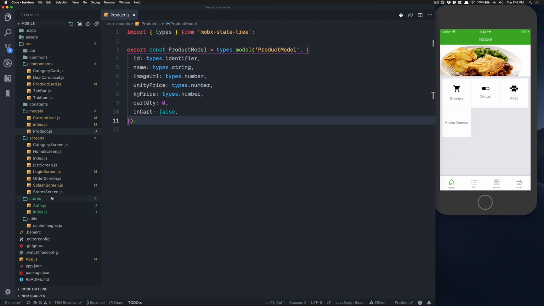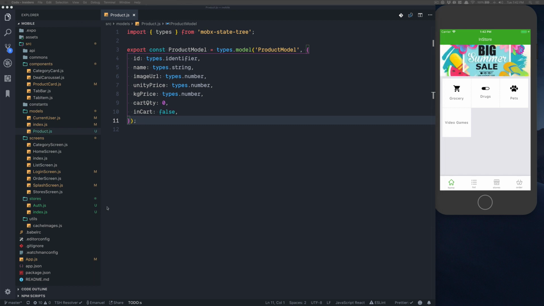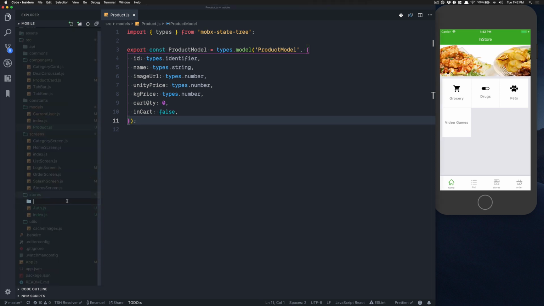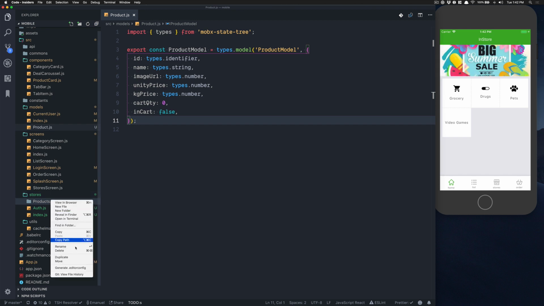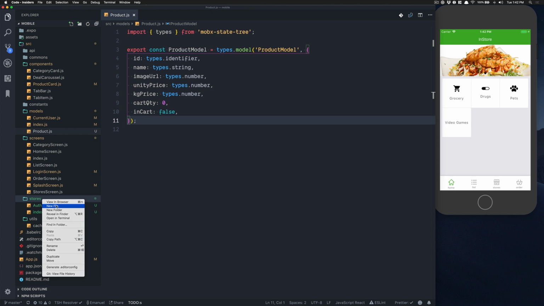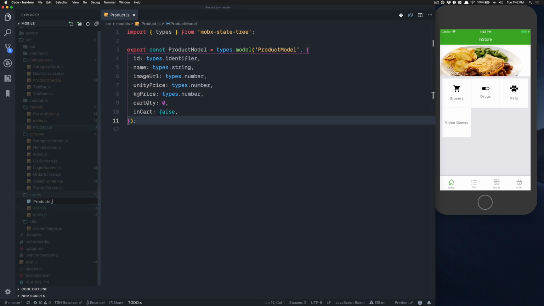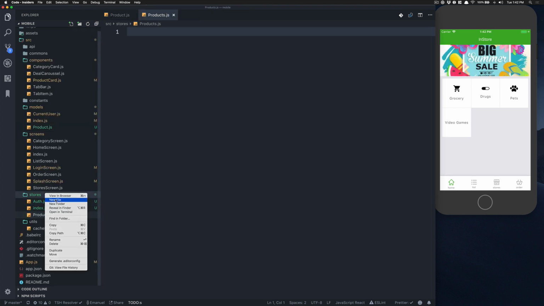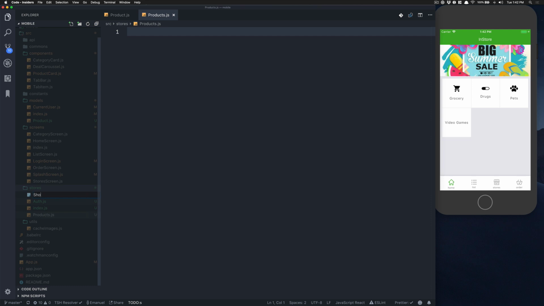So the way we're gonna manage it for the store purpose is gonna be here. We're gonna create 2 new stores. One of it is gonna be products with an S, and we're gonna not a folder. Sorry about that. Gonna be products with an S.js, and we're gonna also have a shopping cart.js.